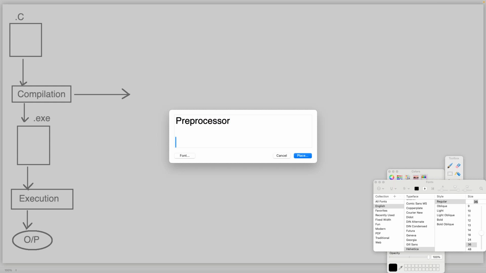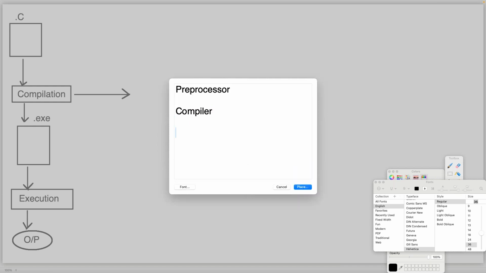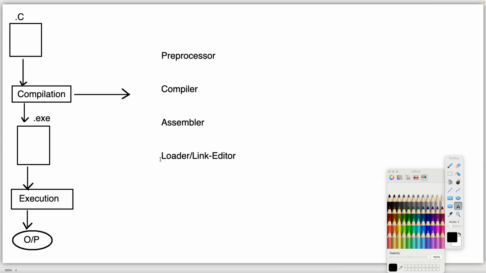Preprocessor. The first one is what there? Preprocessor. The next one is what there? Compiler. Next one is what there? Assembler. Next one is what there? Loader link editor. These are all 4 missions which are available in the compilation process. Now these are the 4 missions which are available in the compilation.